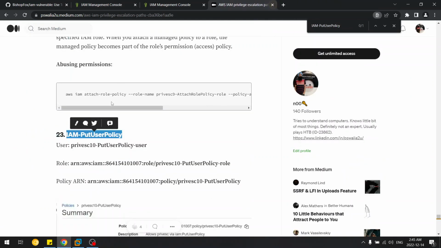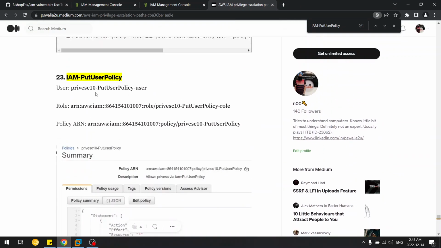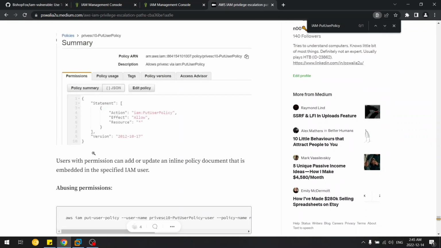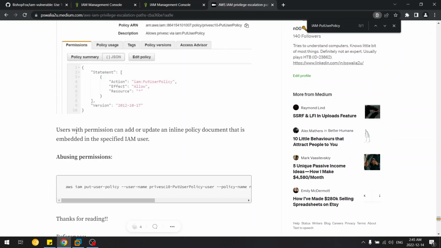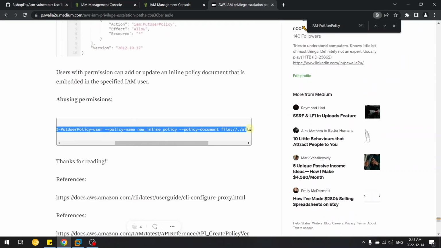So let's see the next one, put user policy. Put user policy basically allows you to modify or add a policy for the user. Users with the permission can add or update an inline policy for a specified IAM user. This is pretty simple.